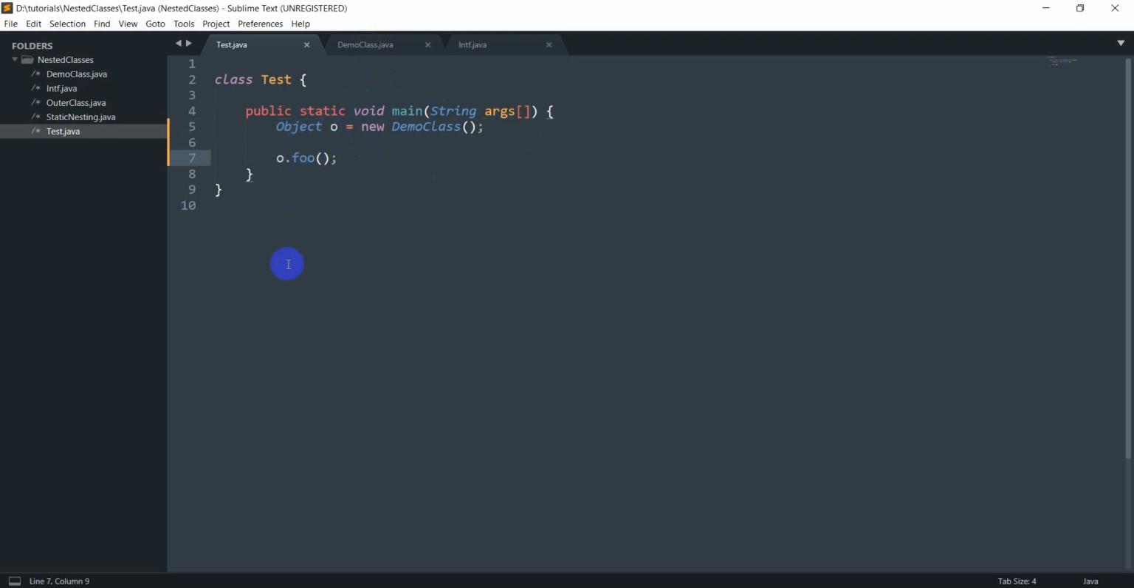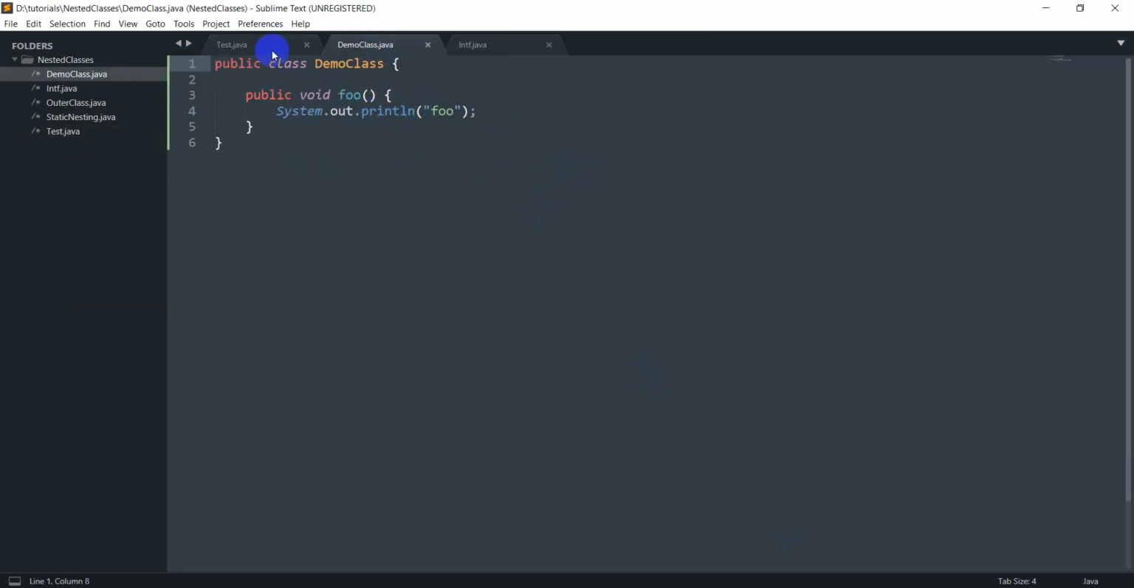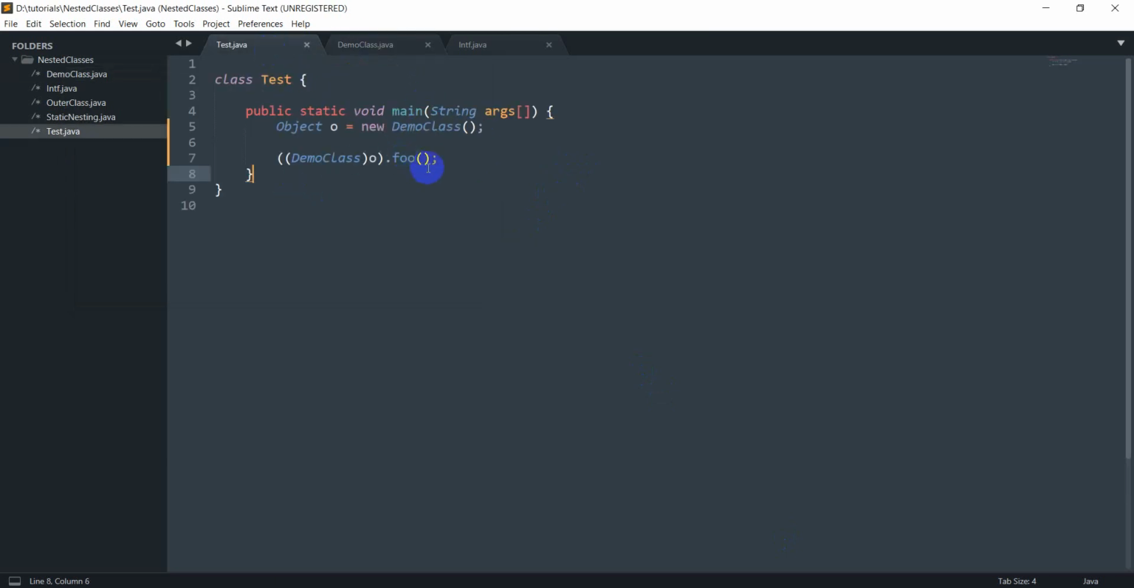So what I can do is typecast this to DemoClass and then do .foo(), and now this works fine. It prints foo, which is what I've done here. So that's the thing. The reference needs to know that there's a method, which in this case it didn't, so it won't let us call that method.